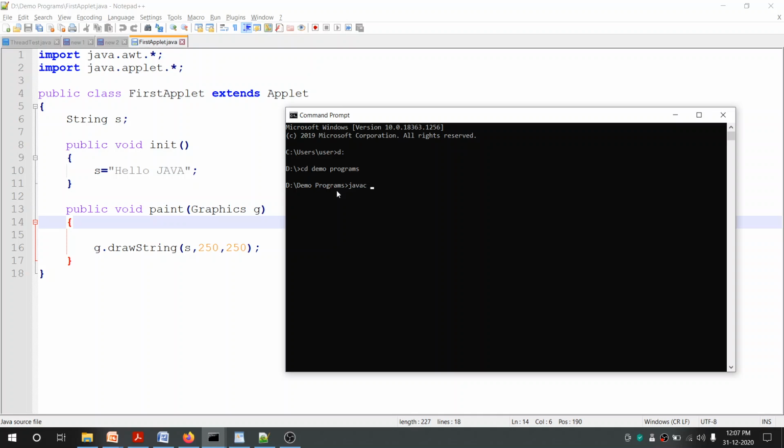So javac, see what is our program name? It is first applet dot java, remember. Okay, so we are compiling our applet, and the applet has been compiled successfully without any errors. So there are no errors.